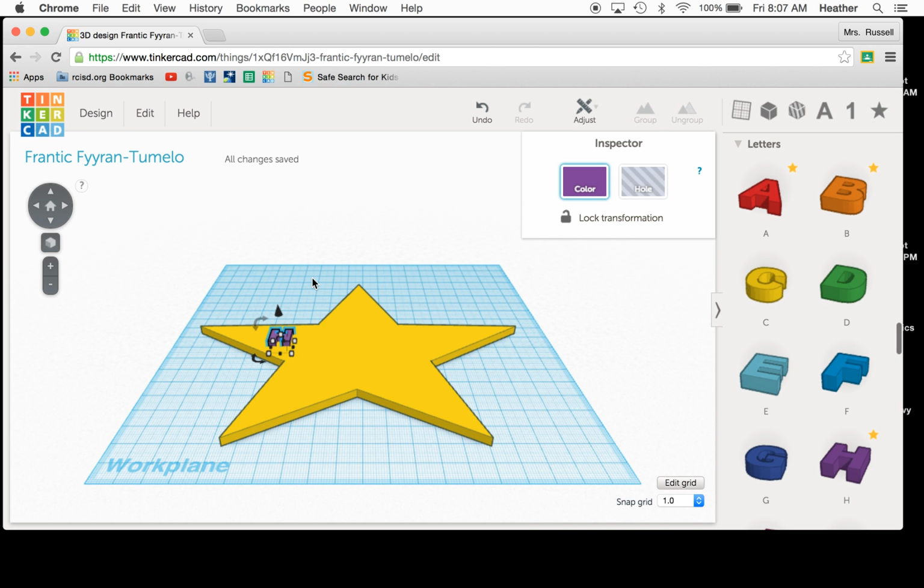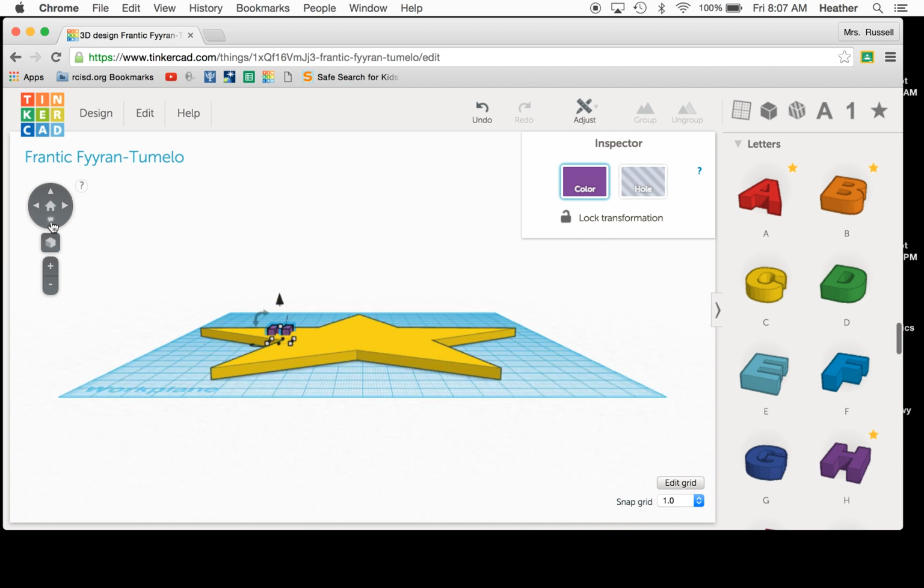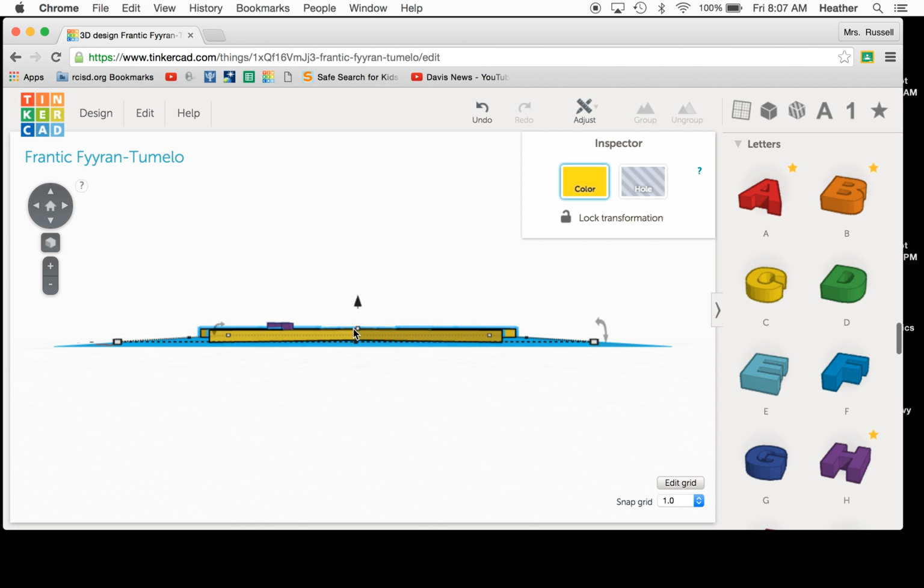If it's too thick, it takes a really long time to print. So I always encourage them to keep it a little bit thinner. And you can even make this star a little bit thinner. If it's too paper thin, it won't turn out as good, but it doesn't have to be super duper thick.